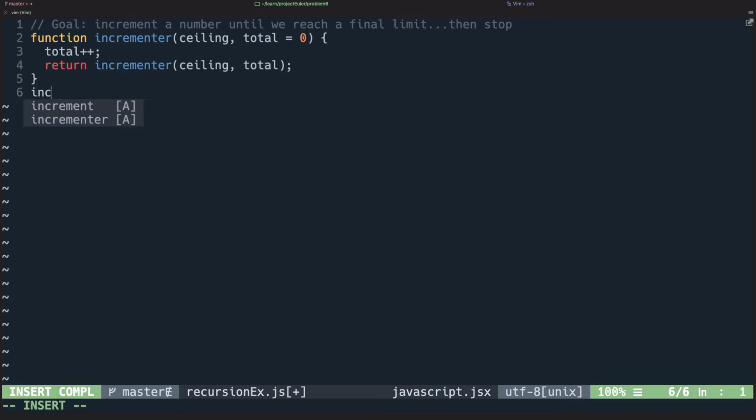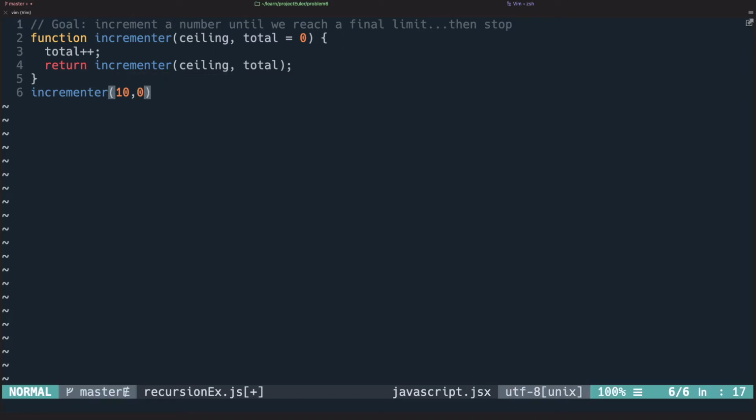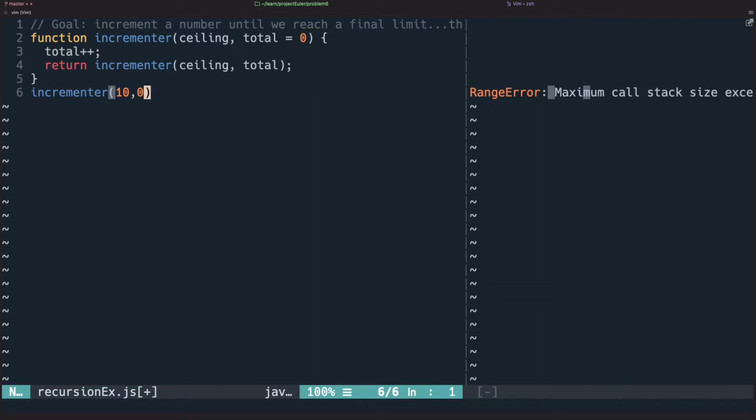Now let's run this function. We want it to go up to 10, and we'll start our total with 0. However, if we run it, maximum call stack size exceeded. That, of course, is because it's just running this over and over and over again. Eventually, JavaScript says, maybe you didn't mean to do that, and it stops it.